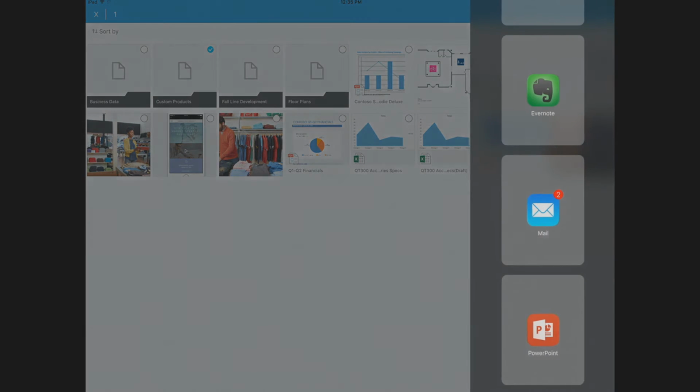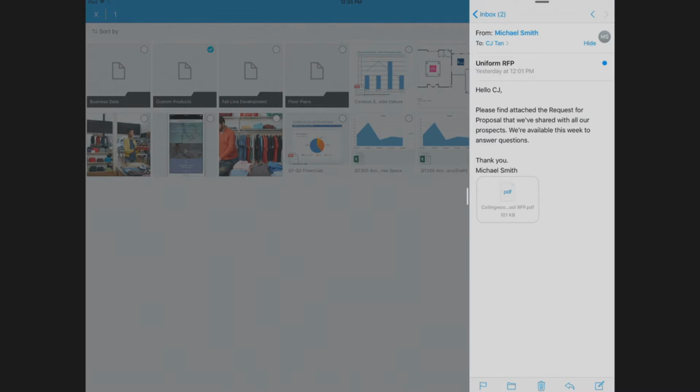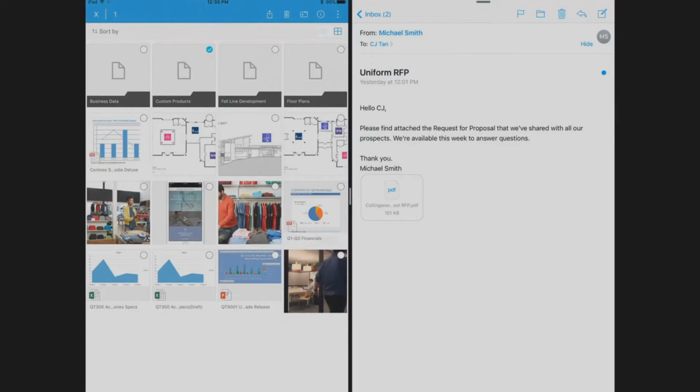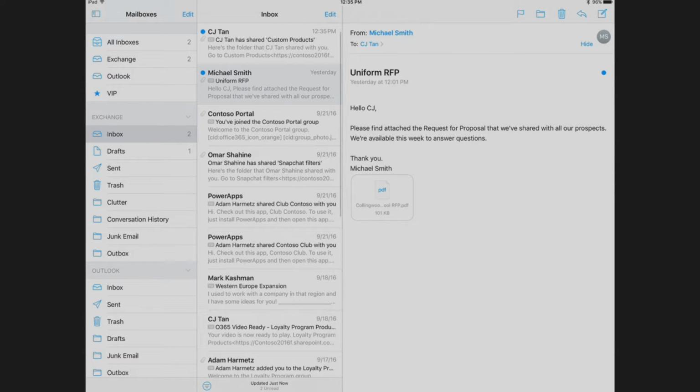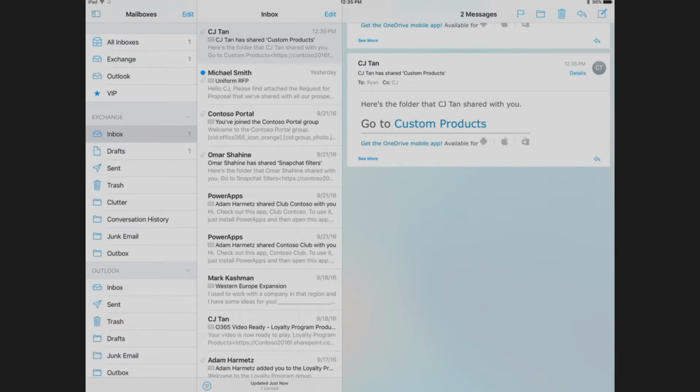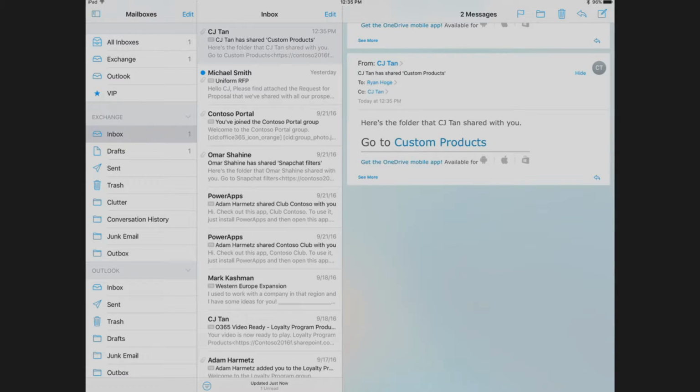So let's have a look at my email. I see I've got one new message. Let's just open it up all the way. And if I go back up to the inbox, you'll see right now I got an email that says CJ Tan has shared custom products. So what is this? This is basically the email that I've been CC'd on that Ryan got to let him know that this folder is now shared. So now I've got confidence that he's ready to go, and we can start working on this proposal together.